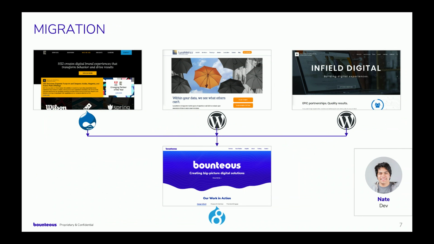And then also, as part of this process, part of the reason that we were rebranding is because over the past year or so, we had acquired a few companies and kind of evolved into this new thing. So there was a migration effort to what we were doing. We were taking our old Drupal 7 site. Also, Lunametrics was a WordPress site. Infield Digital was also a WordPress site.